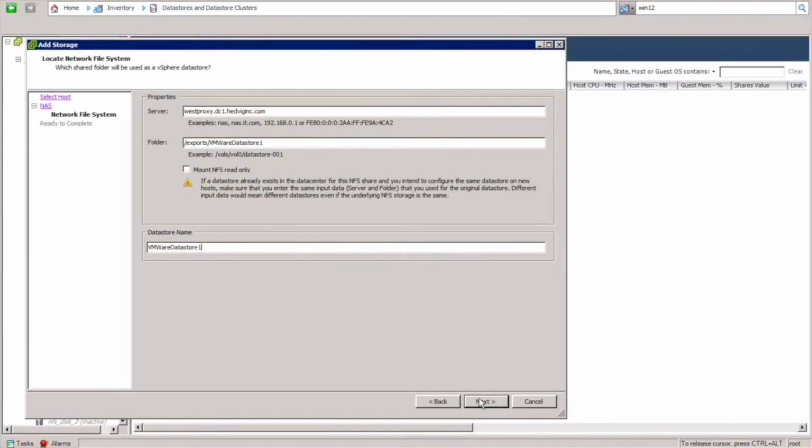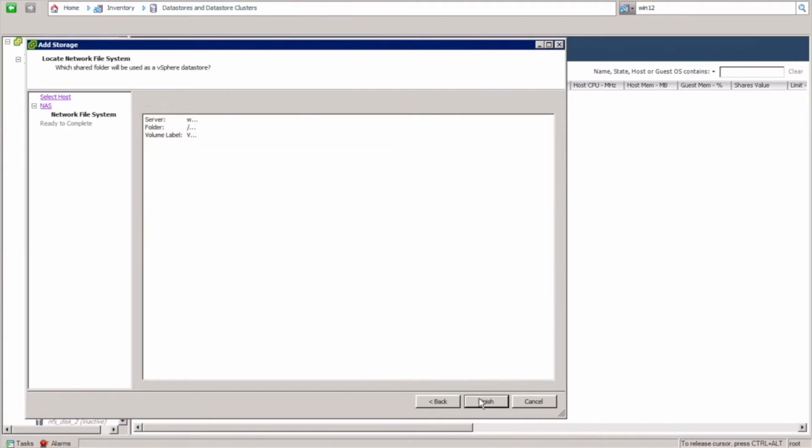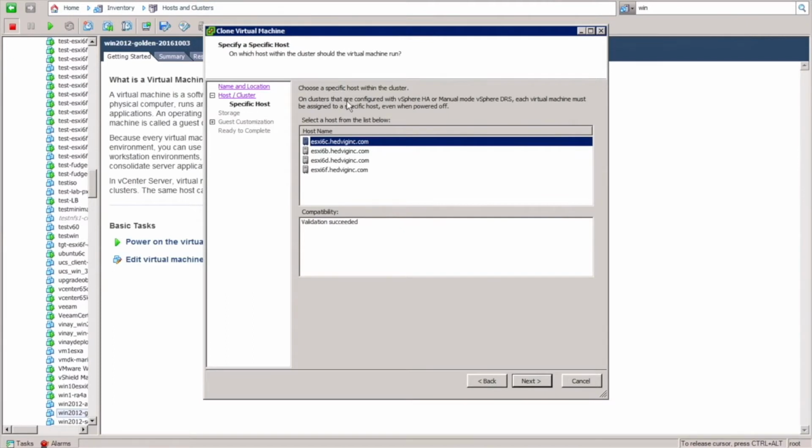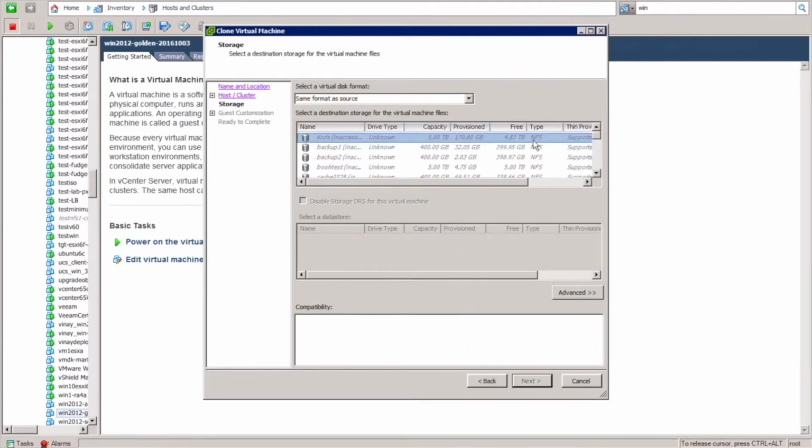As you can see on the screen, we are using our proxy as a server name and the NFS volume that we created from Hedvig UI as the data store name. We'll clone an existing Windows virtual machine and use this newly created NFS data store for storing its virtual machine data.